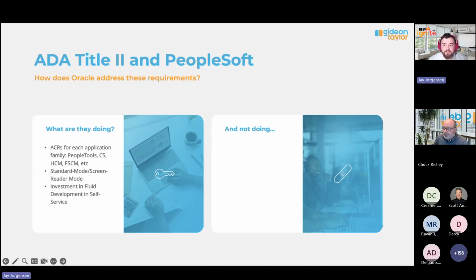They have continued investment in fluid development, particularly in their self-service areas, which, if you're unaware, fluid is not perfect with accessibility, but it's far better than classic. And fluid accessibility issues are considered bugs by Oracle. There are ways to submit your service request that make that easier, that we can talk about.